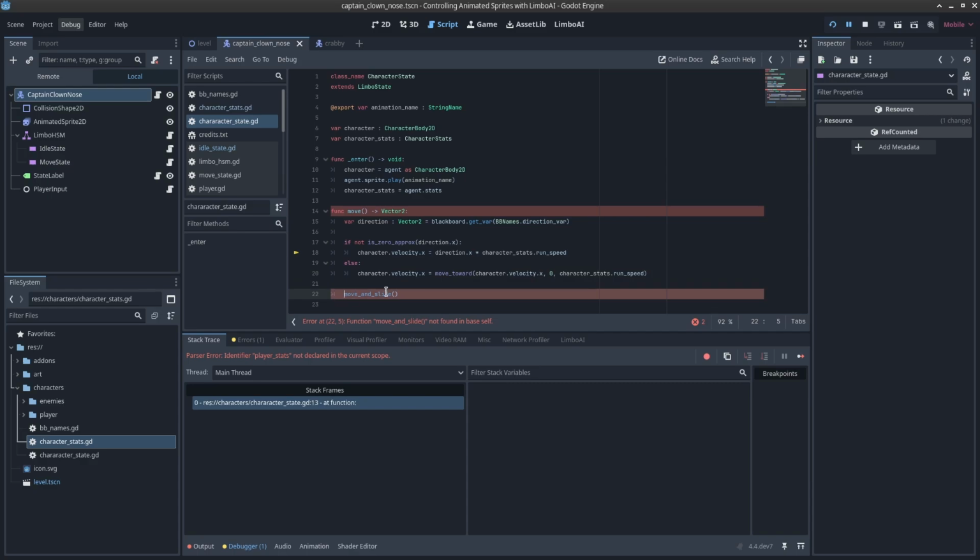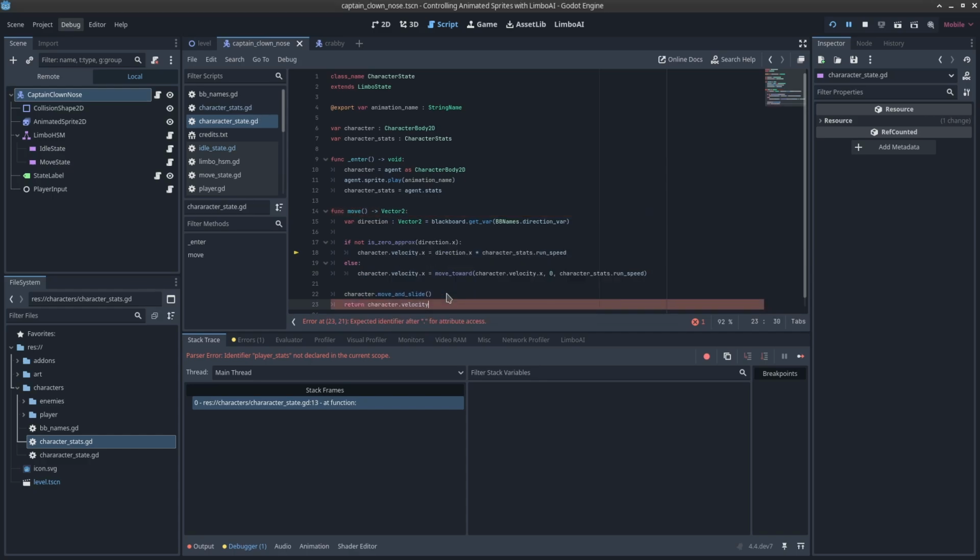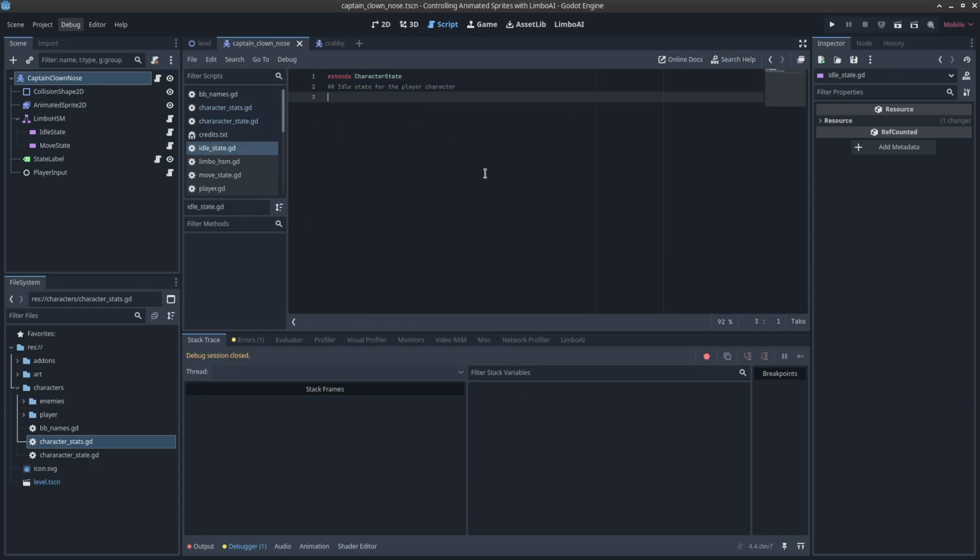Okay, and then it's not the script that's move and sliding, it's the character body, so character.move and slide. And that is basically going to be our move function. The last thing we need to do is return the current velocity, so return character.velocity. And now we have the ability to do ground movement from any character state. Okay, so stop the current execution.